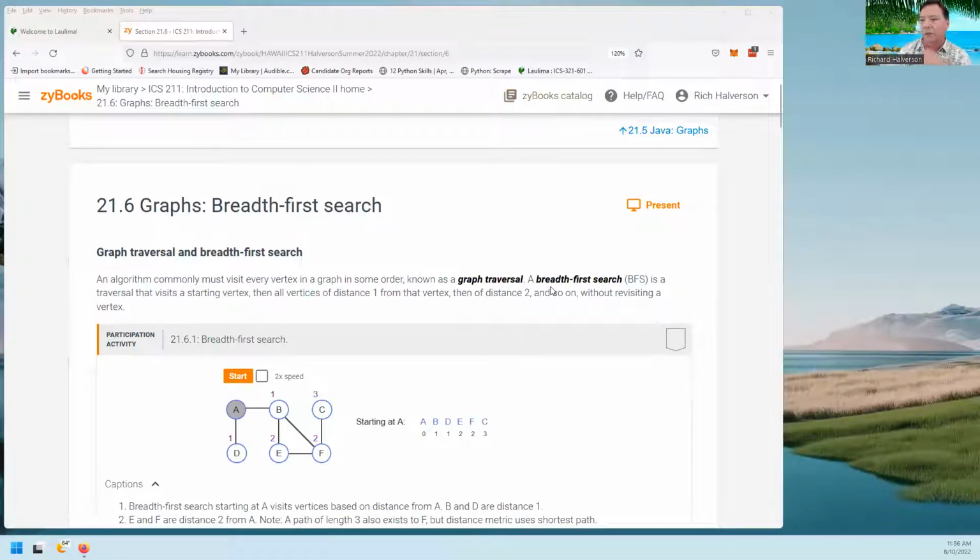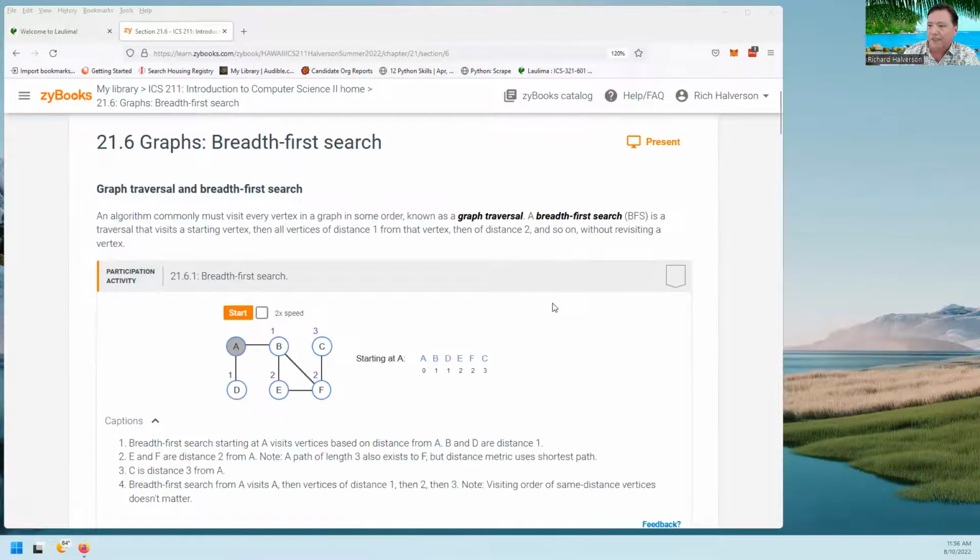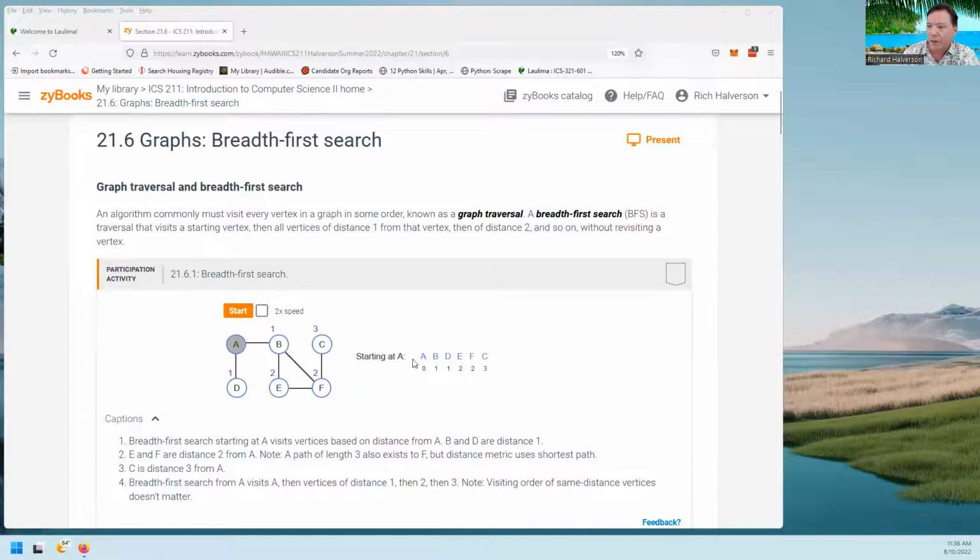And this is the section we're looking at, 21.6, breadth first search, and it's traversing through a graph, and there are various ways, of course, to traverse through a graph. There's breadth first and depth first. We're going to cover both of those.